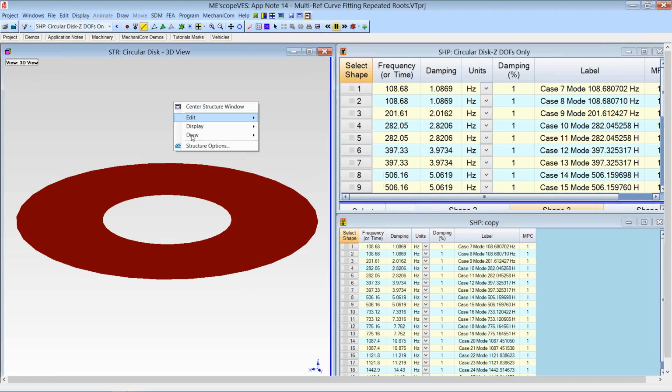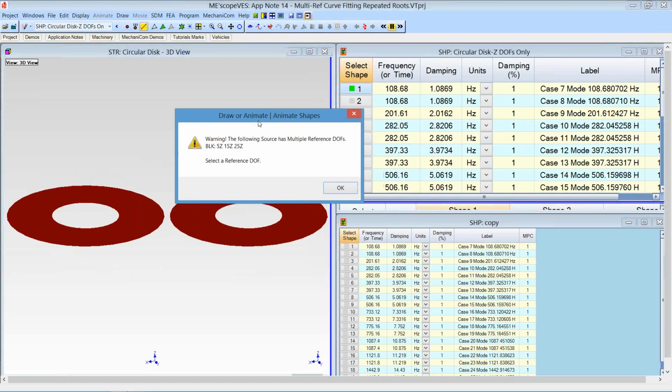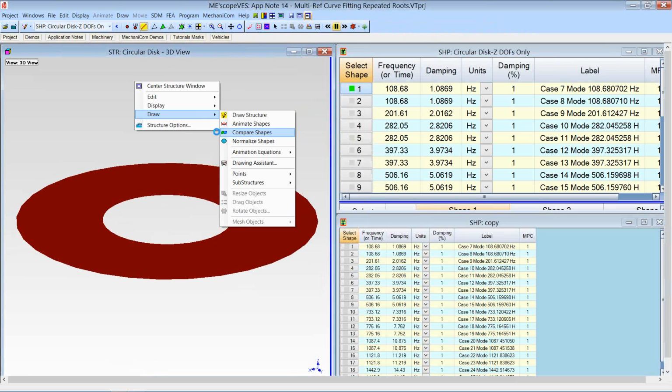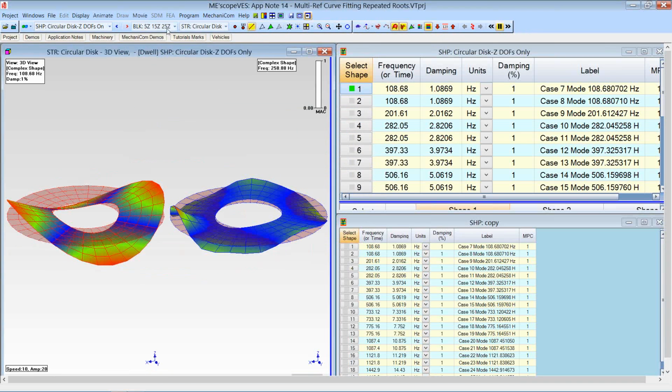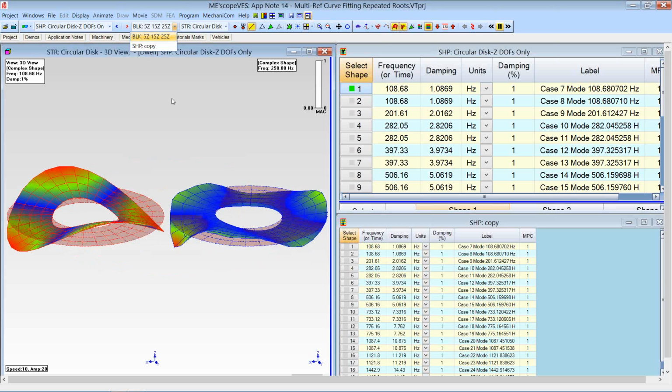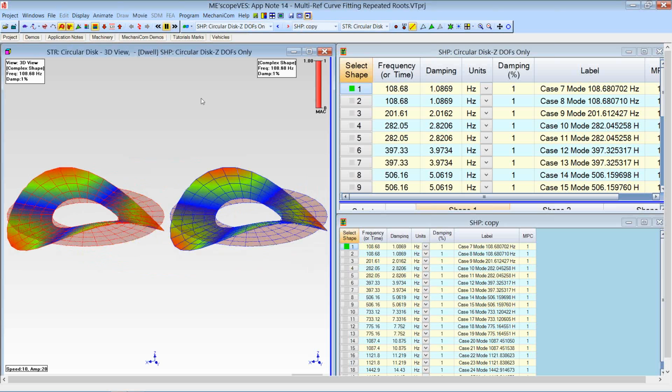Now remember, as soon as we start comparison, okay, source has multiple references. See, it's pointing at BLK 5Z, 15Z, 25Z. That's what was left over from the last time this was running. We don't want to animate out of there yet. So I'm going to close this, and we're going to select, let me start it up again. And now we'll go over here and select the copy to animate on the right. So there we go. Now you can see here we're animating the same frequency.